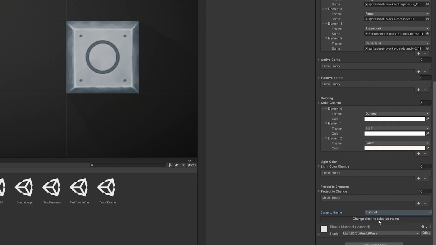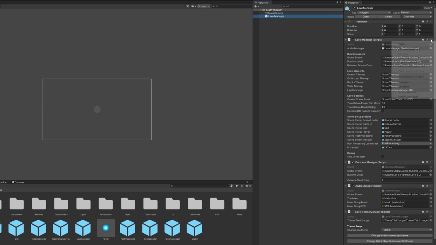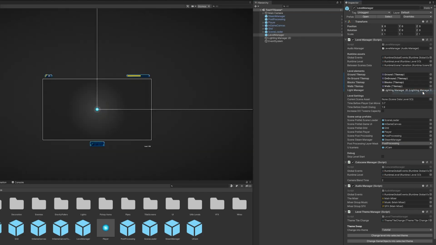In order to streamline the workflow for efficient level creation, I have made several editor tools to help me. First, I have a tool that sets up a new scene for me, with all the prefabs and necessary game objects, with just one click. This allows me to start building straight away.